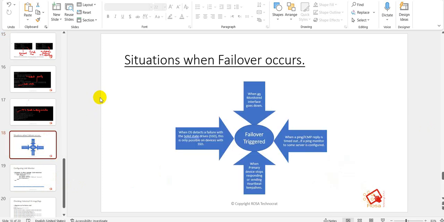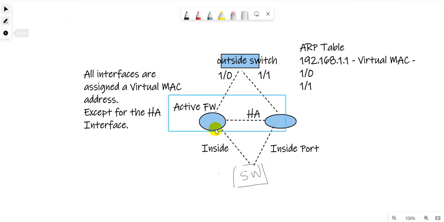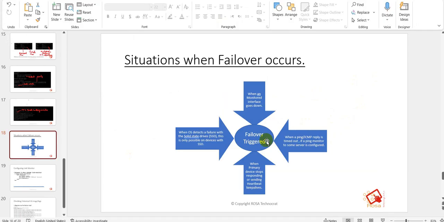But before that, let's go. What are the situations when a failover is triggered? So you had two firewalls. In which situations will you have a failover triggered from firewall 1 to firewall 2? What are the different situations when there will be a failover triggered?